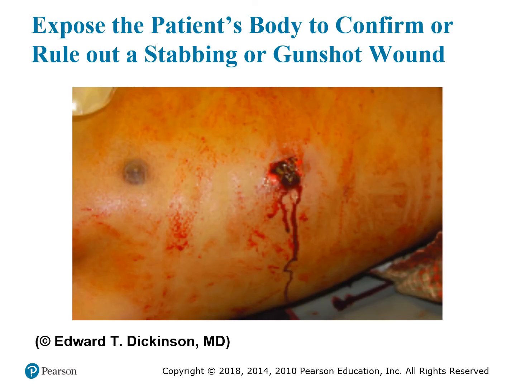So here's an example of exposing the patient's body to confirm or rule out a stabbing or gunshot wound. The one thing when you're finding these wounds, always, always, always check for an exit wound. Always check for an exit wound anytime you have penetrating trauma from a shooting, or also look for additional stab wounds.